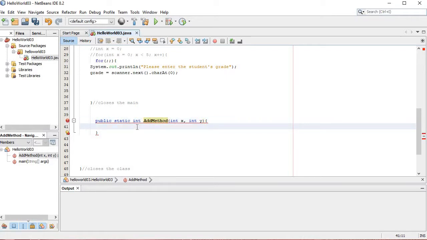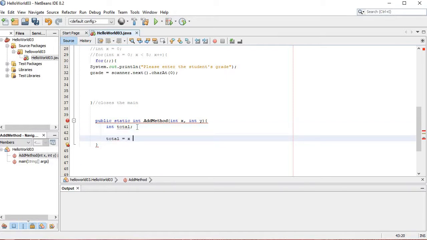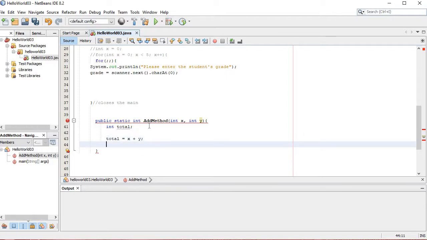So let's do something simple. Let's say int total, and then total equals x plus y. All I'm telling it to do, if I send the numbers 2 and 7, is that 2, since it was first, would go to x. X would now have the value of 2, and y would now have the value of 7. Total equals 2 plus 7, which is 9. So my variable total now has the value of 9. And then I would say return total.